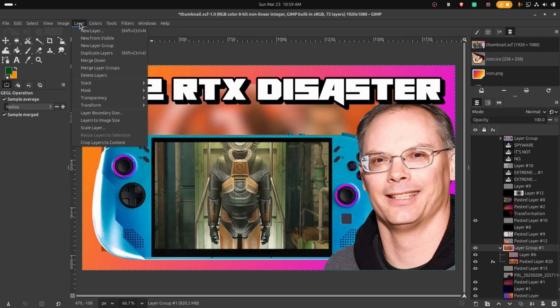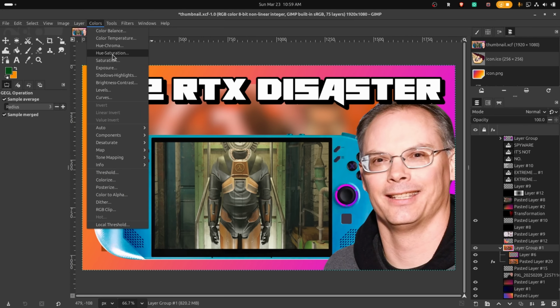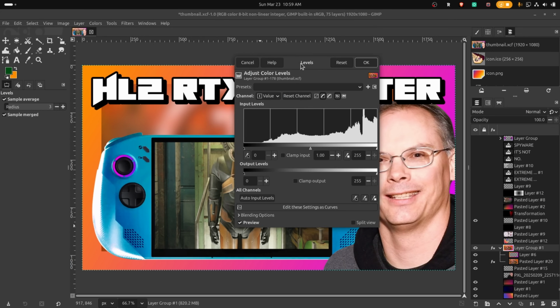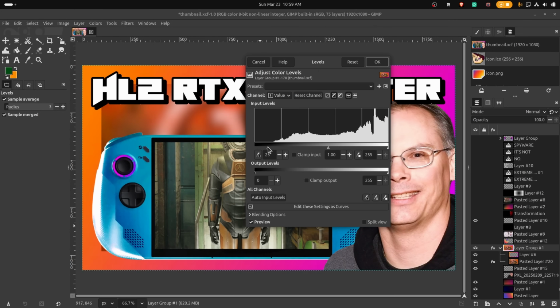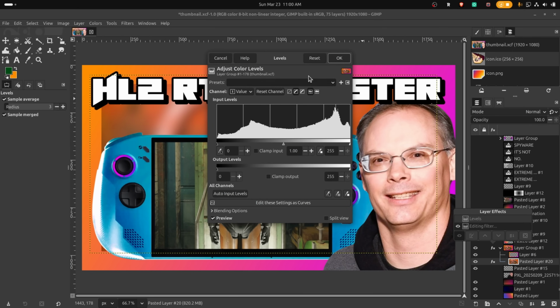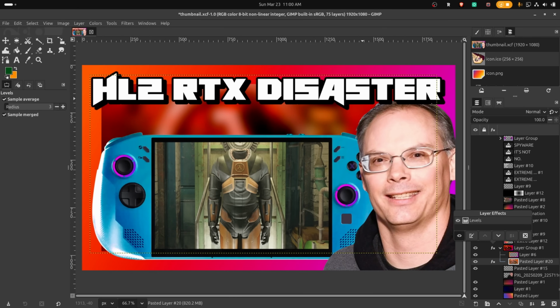This also works with colors though. If we go over here to color and we go to levels, you can see that we can adjust the levels of our image here. We can say, boom. That's wild. I love that. Being able to do this makes a whole lot of sense. And you can apply it to groups instead of individual layers, which is also very, very exciting.